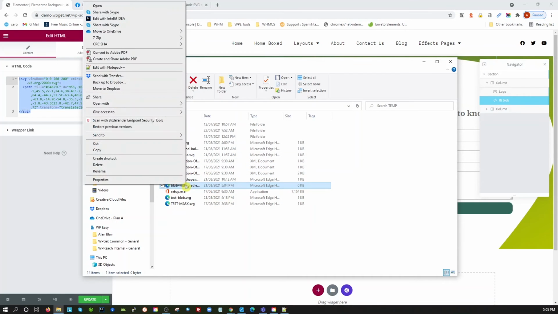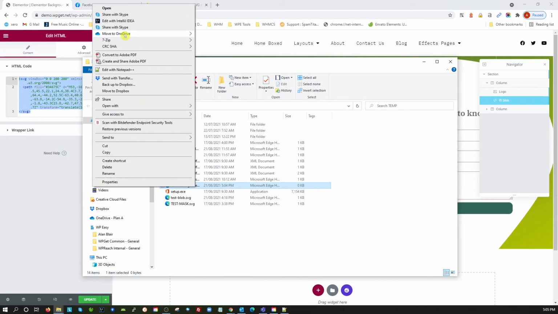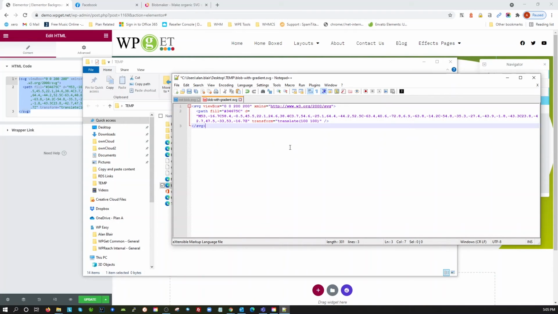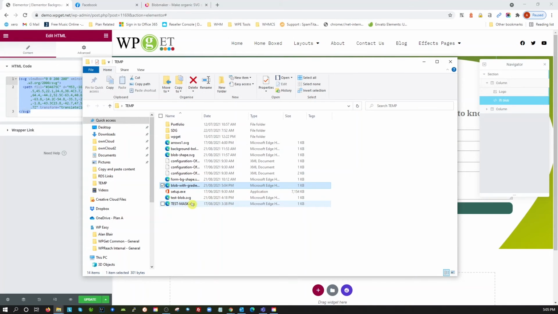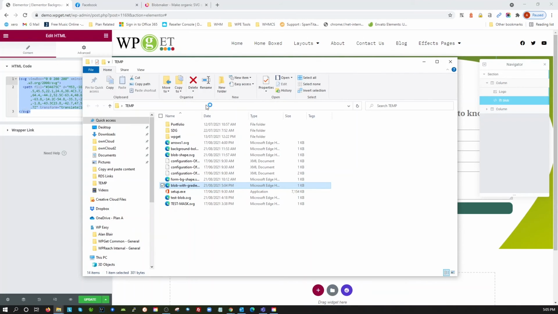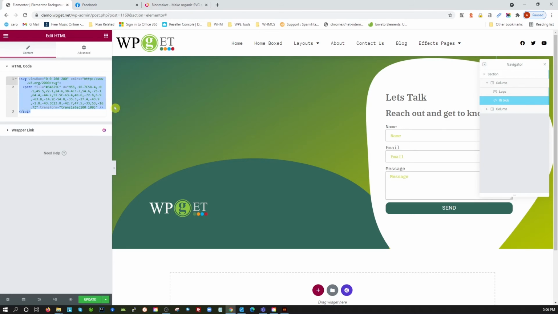Okay, so I'm going to right click on that SVG that I've just created. If I right click on that and have a look at it with Notepad, and then paste the SVG into there from where we got it from the HTML code, and save that. Now I'm going to right click on it again and open it with Adobe Illustrator. So there's our SVG that we've brought in from this code here, which is this blob here.